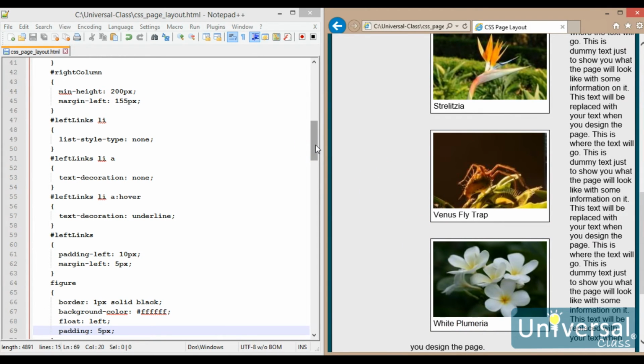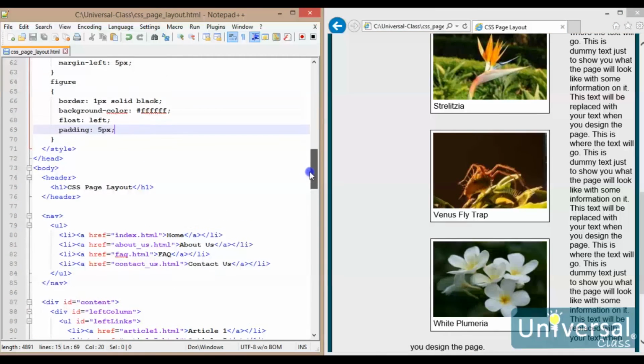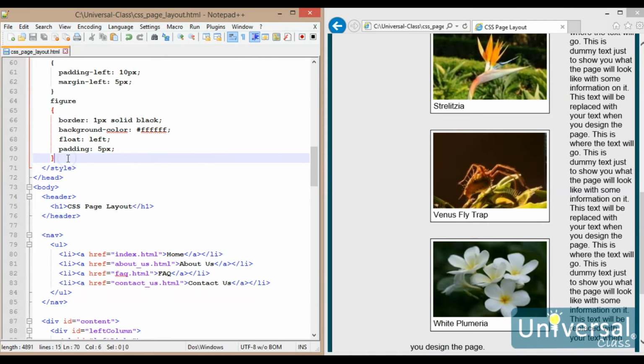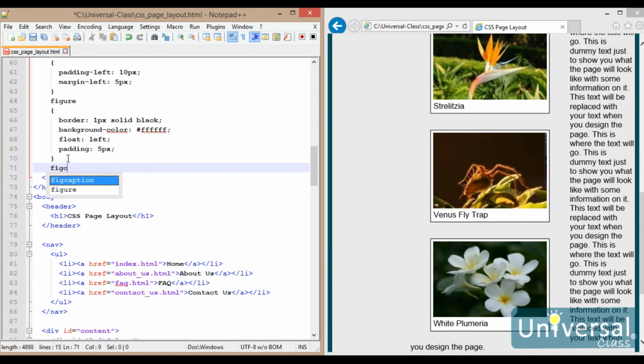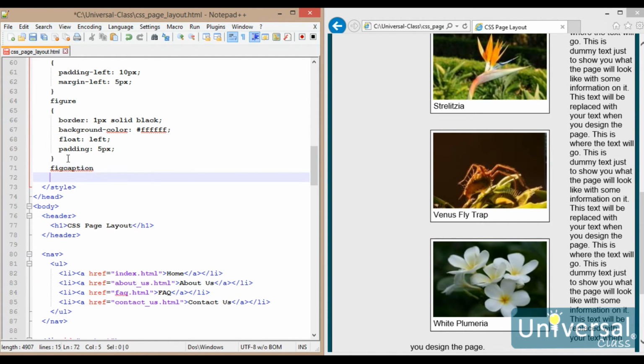Okay, so I also want to play with my fig caption. So my fig caption, I would like to have that thing centered. So I have a fig caption that I can play with.